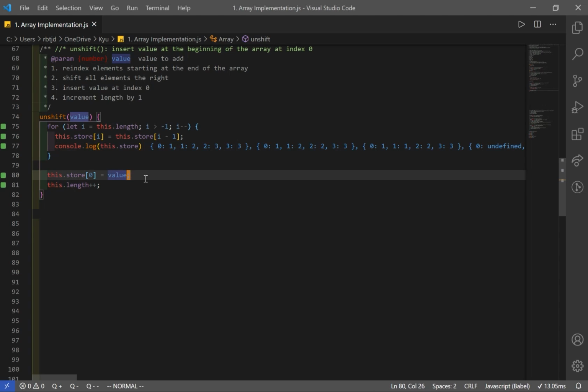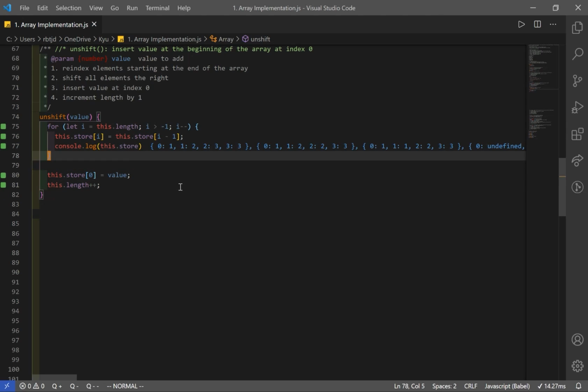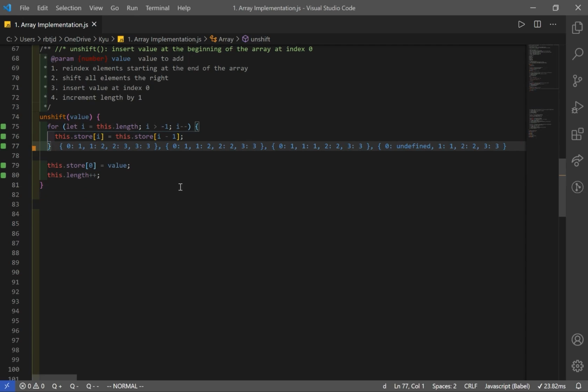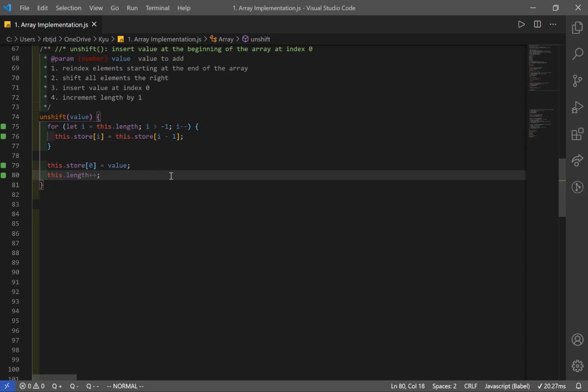And if we were to console log our store here, you can see that everything's looking good. So in the for loop, we are simply shifting all the elements to the right, or re-indexing all our elements. And then after we're done, we're setting our first element to the value that was passed in, and we increment our length by 1.